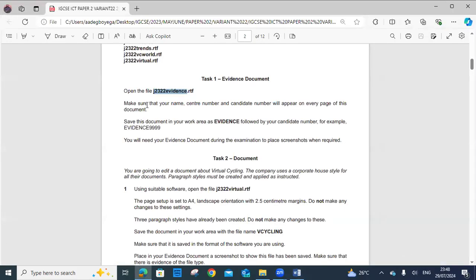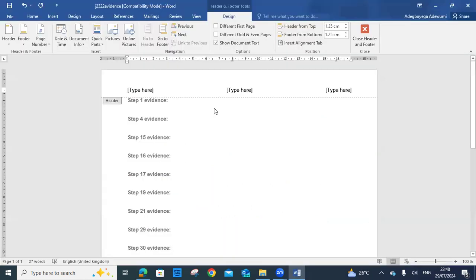So make sure that your name, center number, candidate number will appear. So I can just pick any of these alignments to start with. So I'm going to pick the one at the center. So my name, then I write it. All right, that's my name.